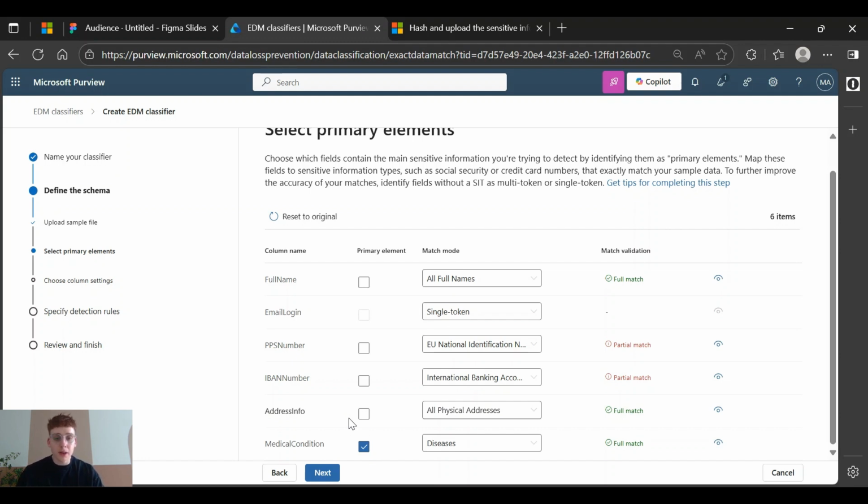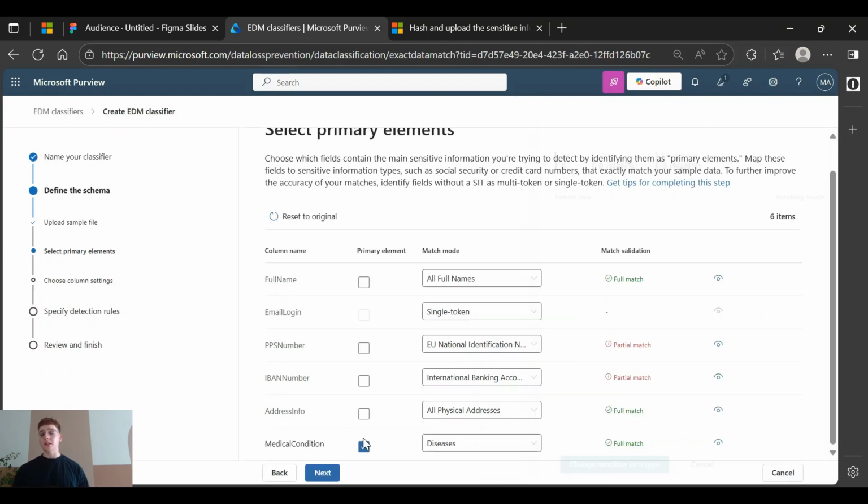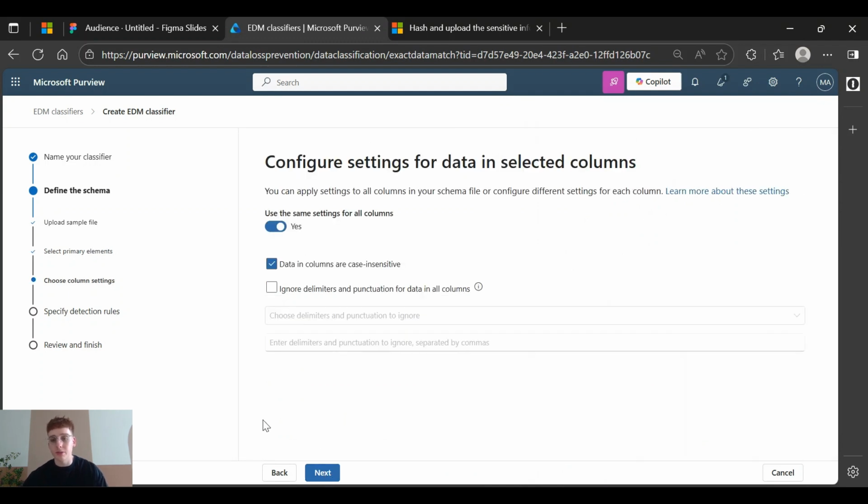So what I'll do is just pick one, medical condition, diseases, as an example. So we're going to choose the fields that contain the main sensitive information that we're trying to detect, and we're going to identify it as a primary element. So in this test data, we're looking for medical conditions. We're looking for diseases. And I'm happy with this as well because we have a full match here. It's brilliant. We've no issues, no errors. So we can, with full confidence, choose this as the primary element, and we can hit next on this.